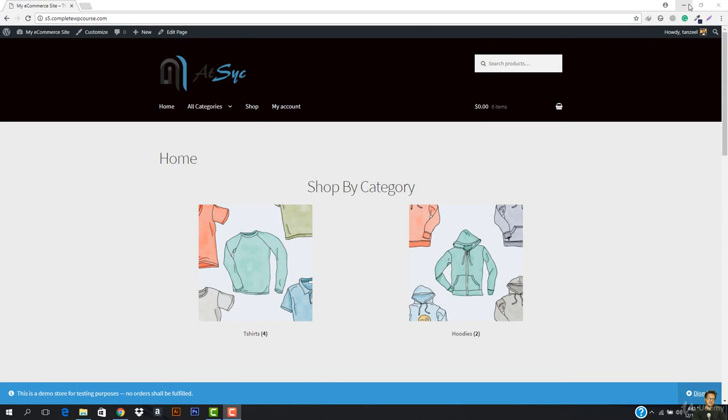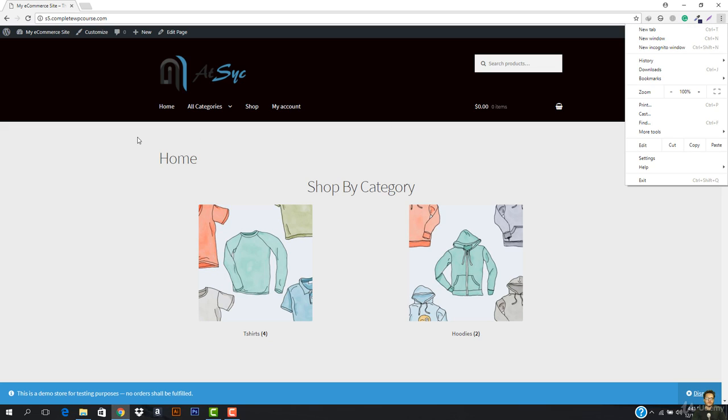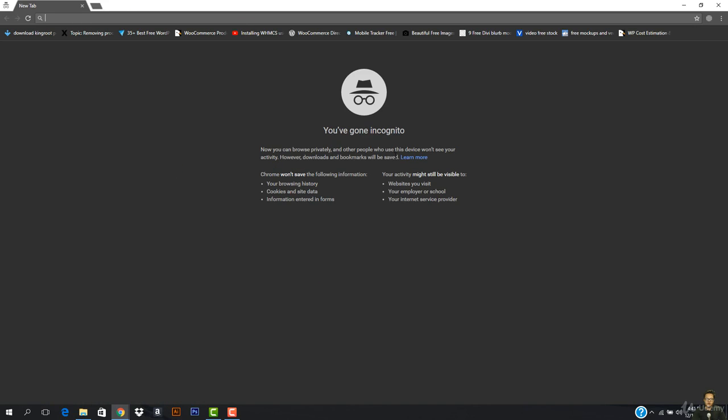First of all, what we have to do is open up the private tab. If you are using Chrome, you have to just click this and click new incognito window, or you can just hit Control Shift N. I don't know about the Mac, but you have to just click here and the private tab will open, and it says you have gone incognito.